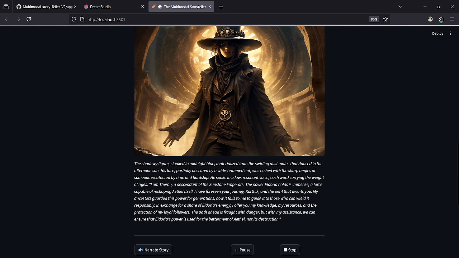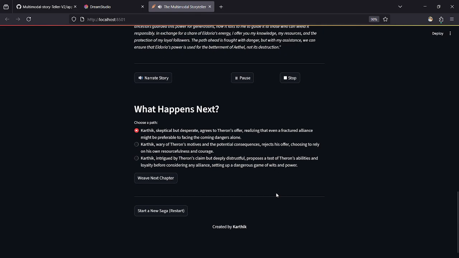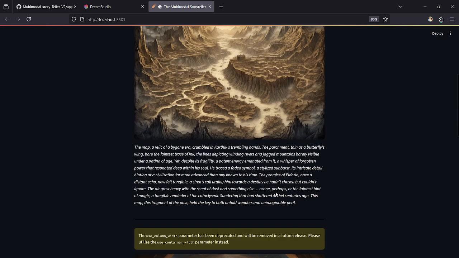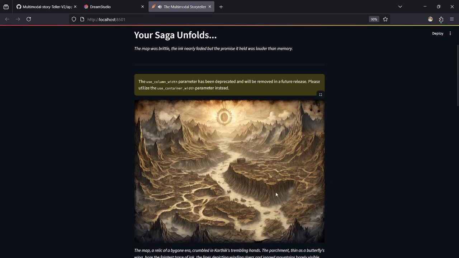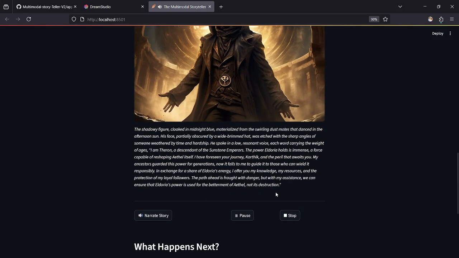My ancestors guarded this power for generations, now it falls to me to guide it to those who can wield it responsibly. In exchange for a share of Eldoria's energy, I offer you my knowledge, my resources, and the protection of my loyal followers. The path ahead is fraught with danger, but with my assistance, we can ensure that Eldoria's power is used for the betterment of Ethel, not its destruction."